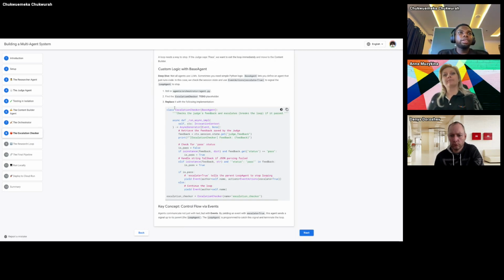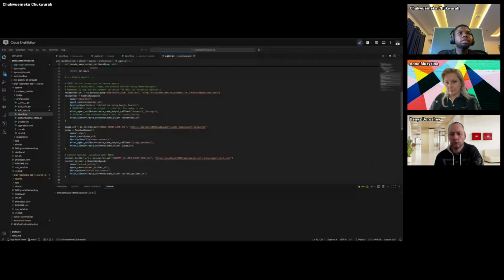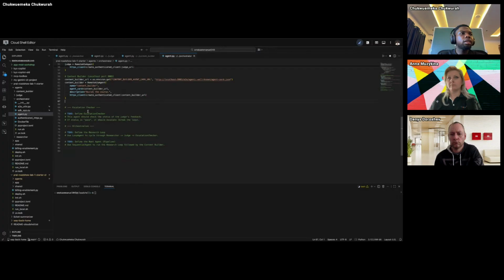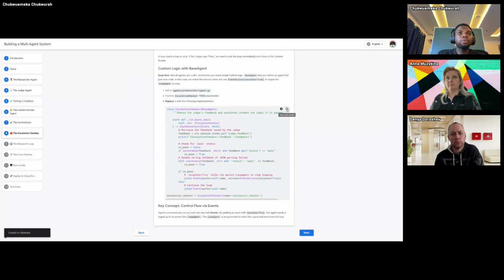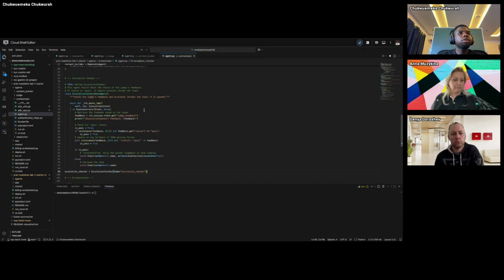All right. So let's look into the same orchestrator file. You look for the escalation checker to-do placeholder, which is here, the escalation checker, this one. And then you replace all of the code with this function. Let's not delete, let's just put it in. What it does is it checks the judge's feedback and escalates the loop if it passed.